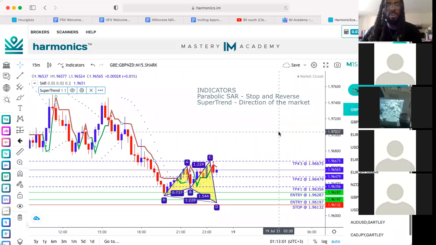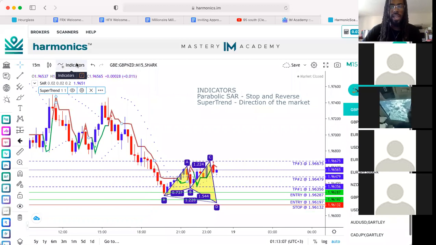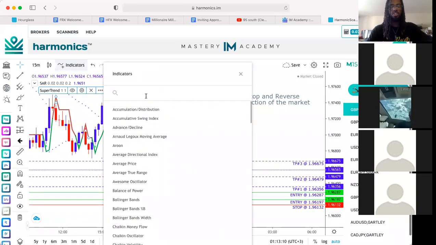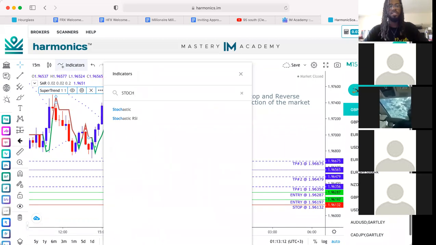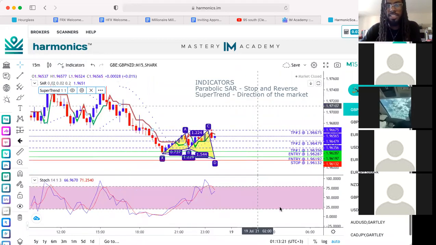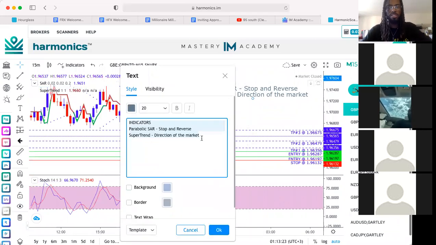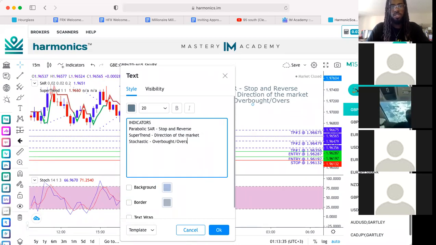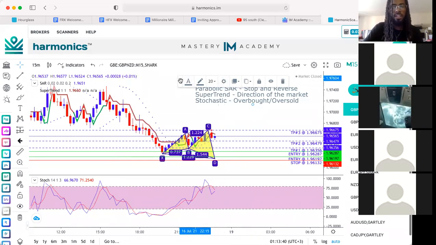So everybody has the Parabolic SAR and the SuperTrend. Now the last indicator that we're going to throw on this thing: go back to the indicator section, and you're just going to type in STOCH. This is the stochastic. Just a regular stochastic, not the RSI. So I'm going to go ahead and put this up here as well. And this tells you if it's overbought or oversold.